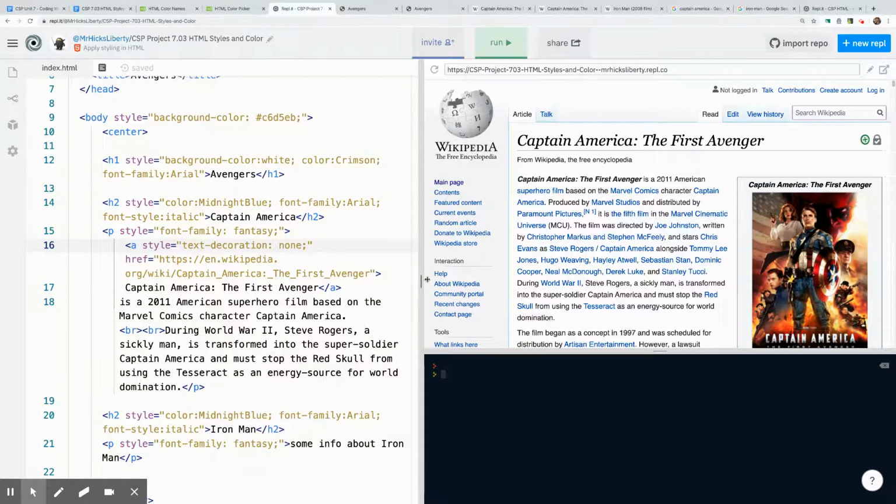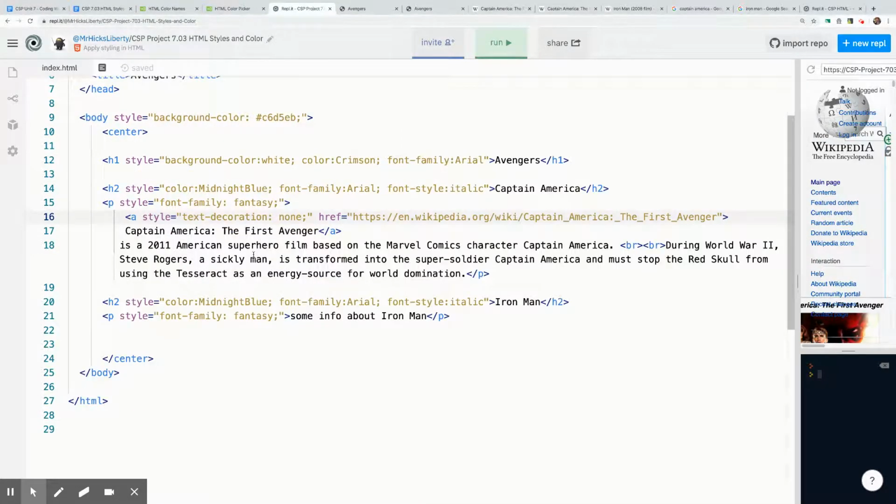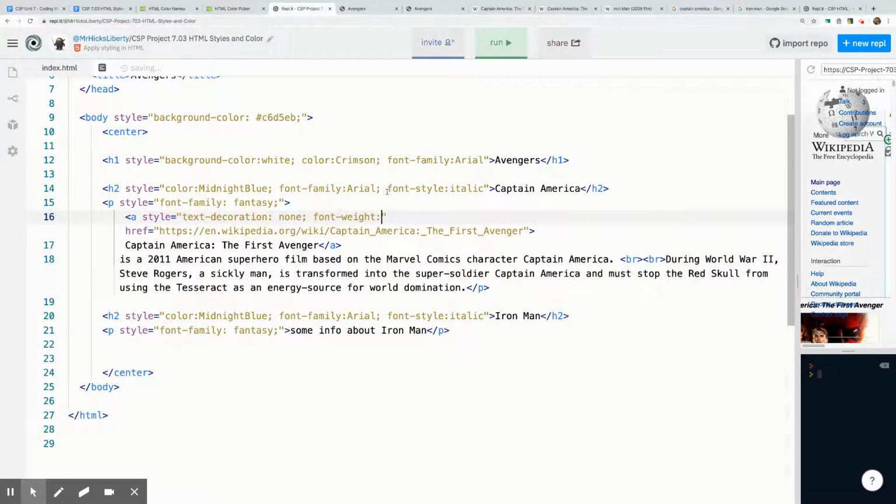Okay. And then generally, you want it to stand out a little bit more than it did a minute ago. So I'm going to do font-weight is bold, semicolon, color red, and font-family Arial.